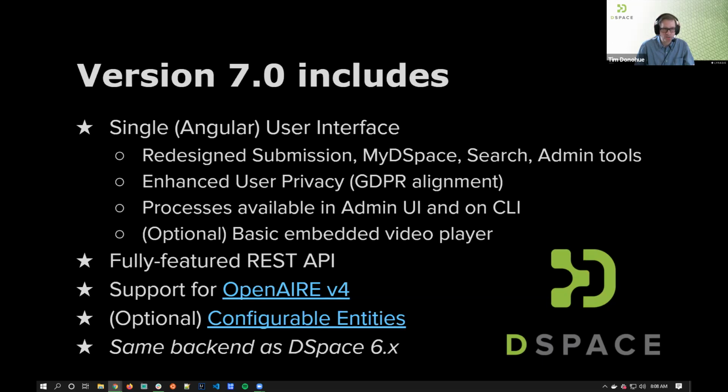We have, of course, the brand new user interface with a redesigned submission, my DSpace, search, admin tools. Basically, everything has had a touch of flash added to it, a little bit of extra wow, I guess, for lack of a better word. It's going to look a little bit nicer to you, and we're really excited to show all those features to you, and demo some of them today.